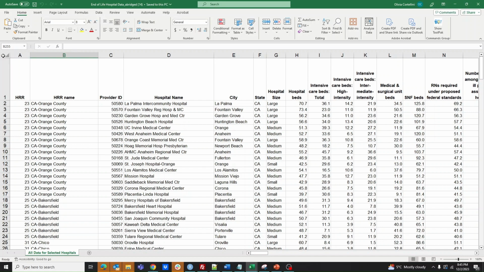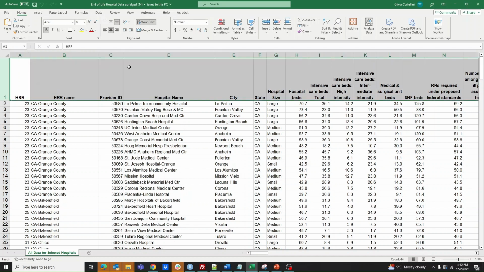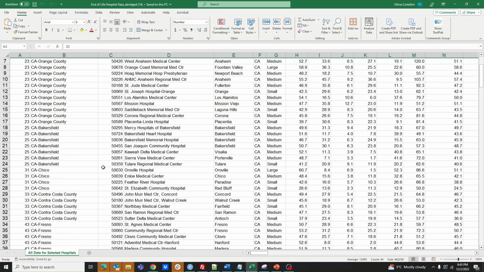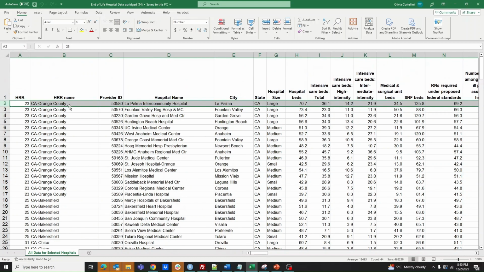So in our first row here, we have the column headings, and then in all of the subsequent rows, we have the actual data. Each row in this data set represents a different hospital. So for instance, in this first row here, we have La Palma Intercommunity Hospital. All of the data we see in this row is data associated with that hospital.